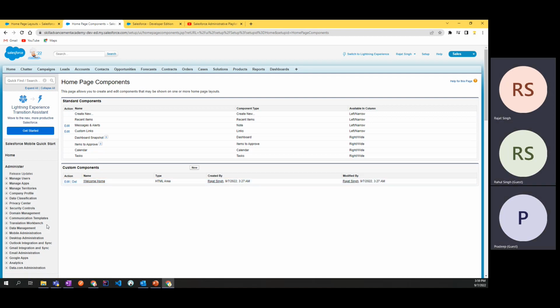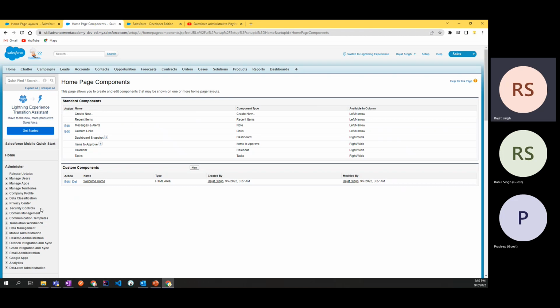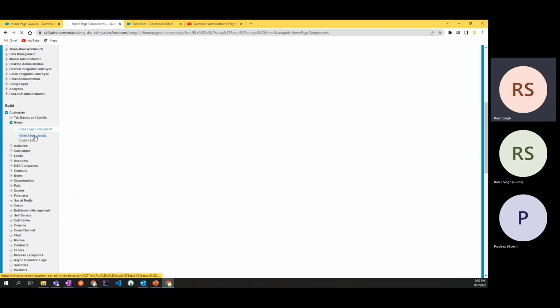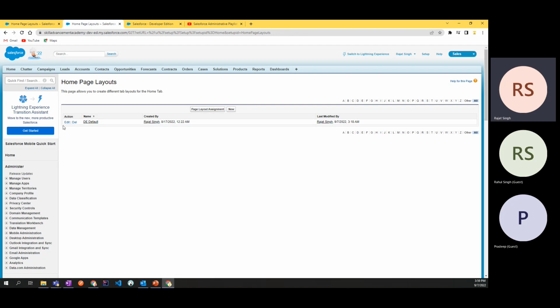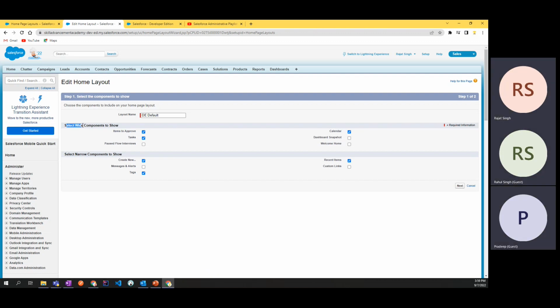Suppose we want this custom component to show on our home page, just after the show feed. What we have to do is go into home page layouts. You created a custom component, but you have to assign it. Let's go to edit. Once you edit it, in the select which components to show, you will be able to see this welcome home, the newly created component. If you want to see it, just click it and click next.